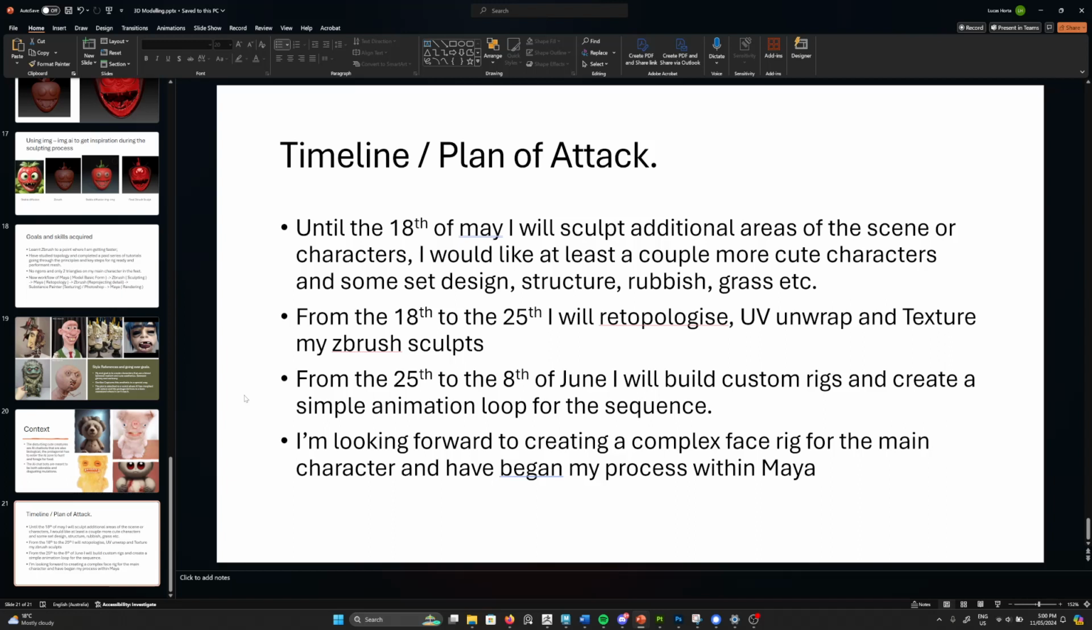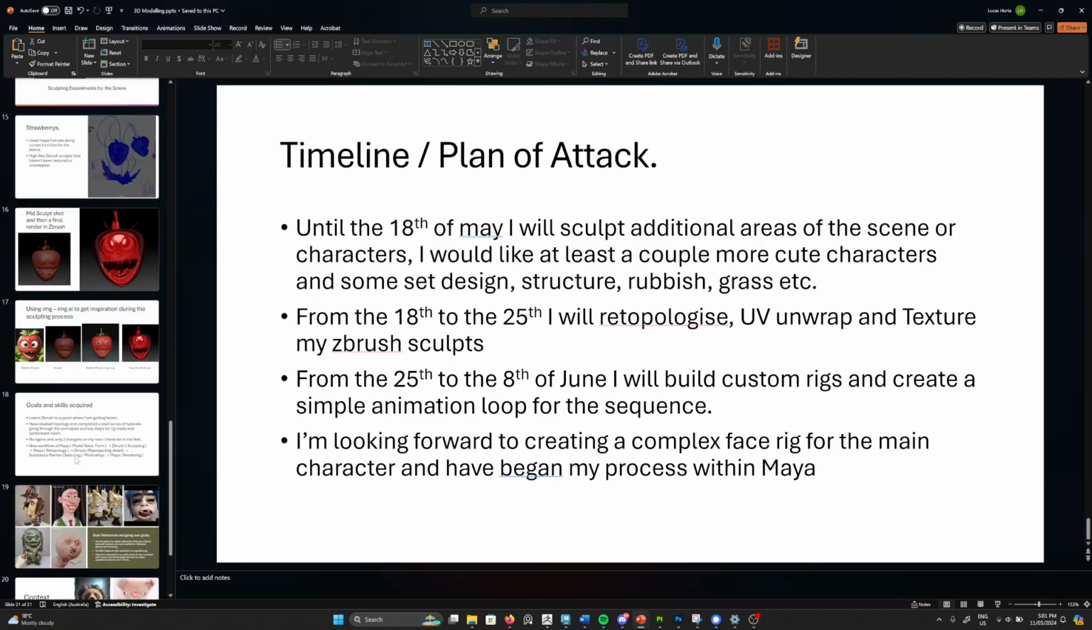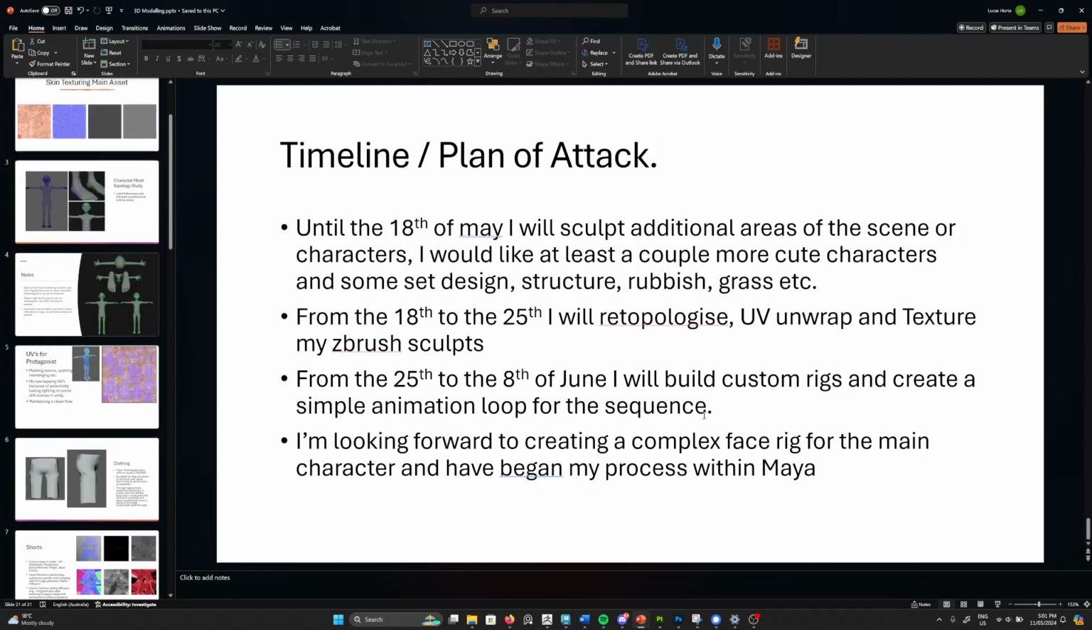I need to do some set design structures, rubbish, grass, etc. Then from the 18th to the 25th, I will retopologize, UV unwrap, and texture my ZBrush sculpts. And then from the 25th to the 8th of June, I'll build custom rigs and create a simple animation loop for the sequence. So what I'm thinking is he's going to grab something, and then one of the other AIs will react. But I'm not too sure right now. I'm looking forward to creating a complex face rig for the main character and have begun my process within Maya, but I haven't got a screenshot here, but I think I'm over time.